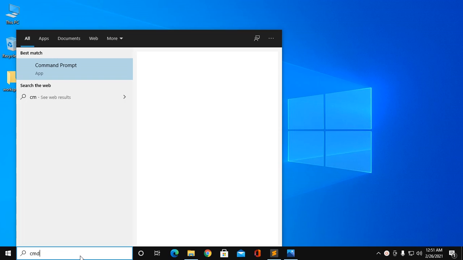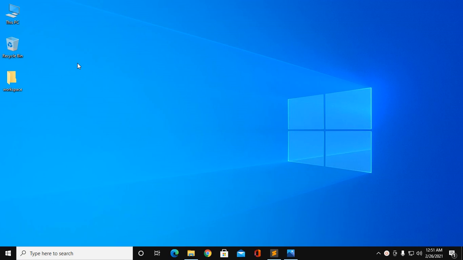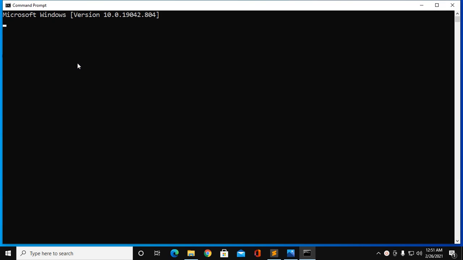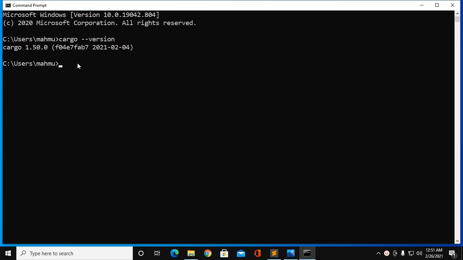Open CMD and type cargo --version. Cargo is the Rust build tool and package manager, and rustc is the Rust compiler.